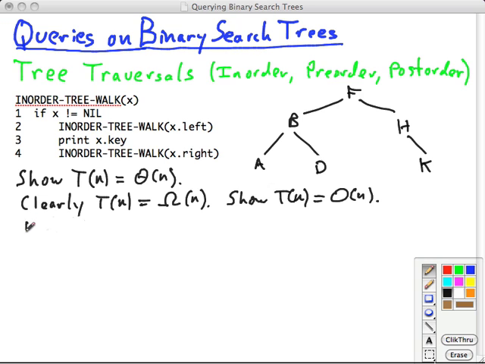First, let's consider the base case, T(0). We're going to say it takes some constant amount of time, c, greater than 0. That's just to enter, to test, to find out it's nil, and then to exit. So now we need to consider n greater than 0.